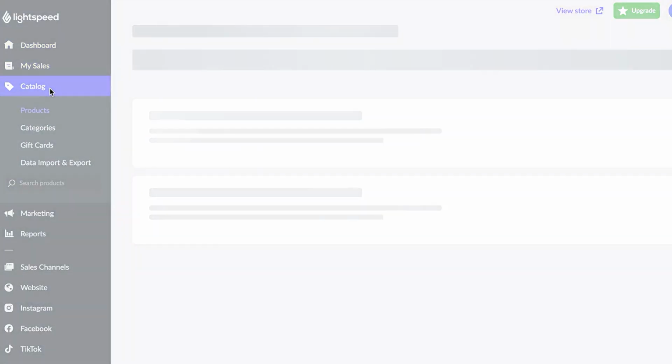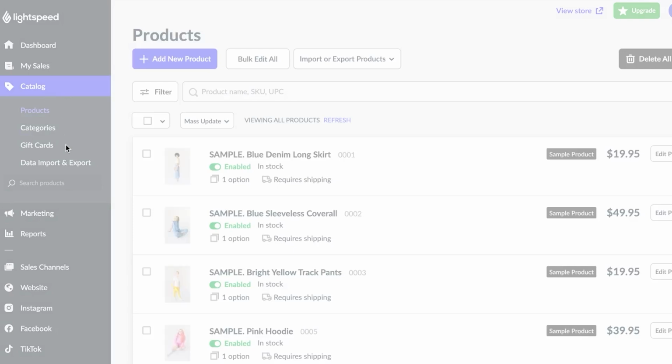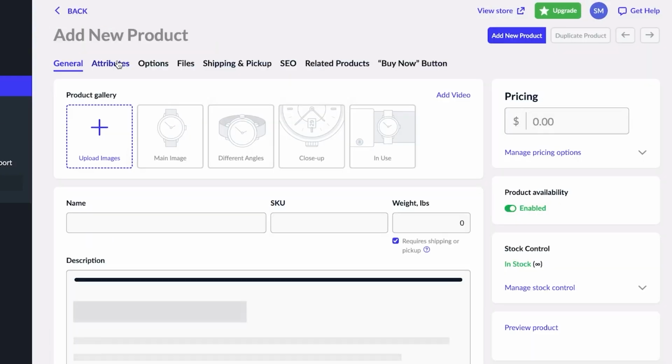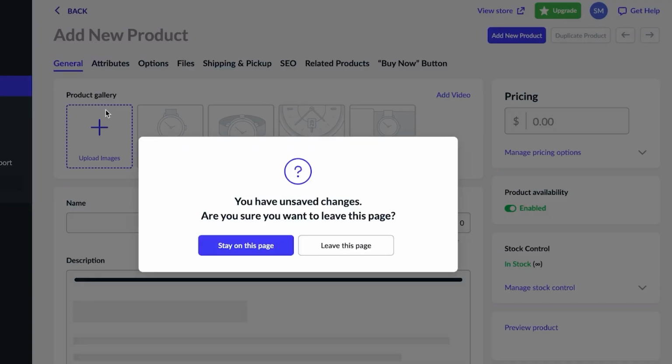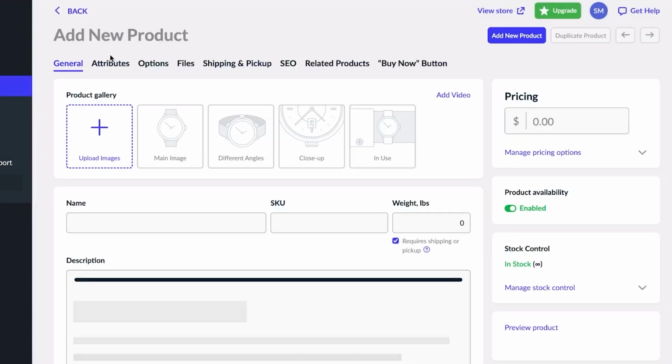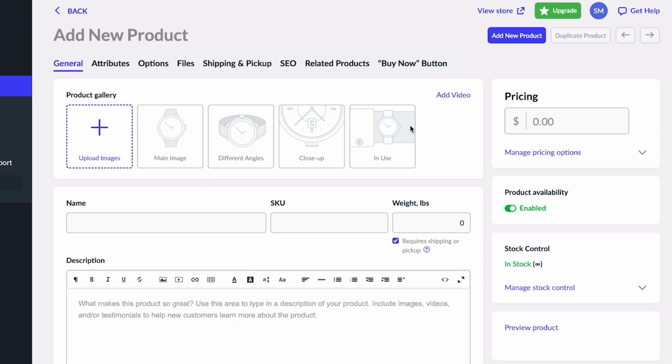In order to create a product, you simply go to catalog and then click on add new product. You can import a product list, but I'm going to add a product manually here. Click on add product, and then in general you have to add the product image. This is where you will add as many pictures as you like, or you can even add a video. This is the product gallery.